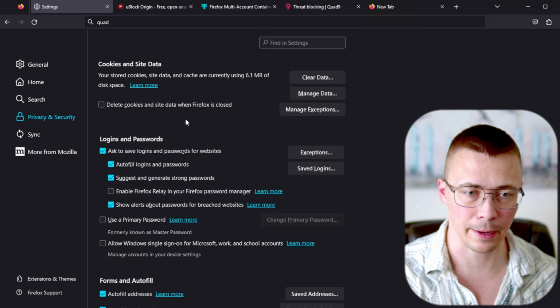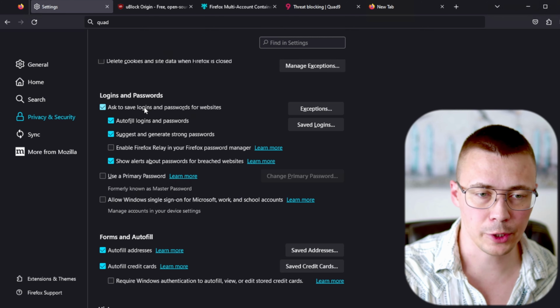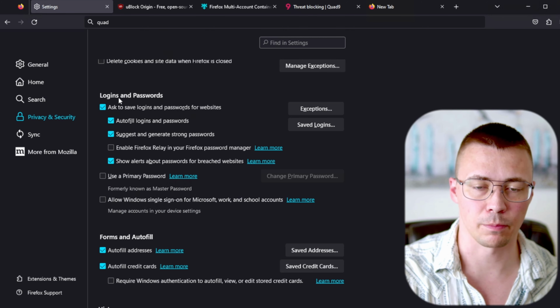Next thing, there's an option to save your logins and passwords for websites.